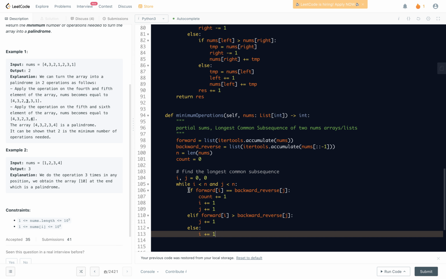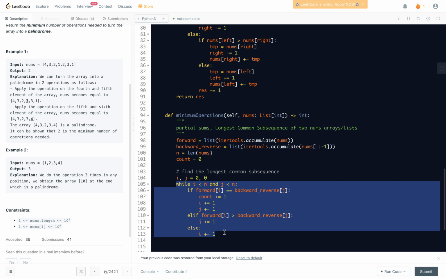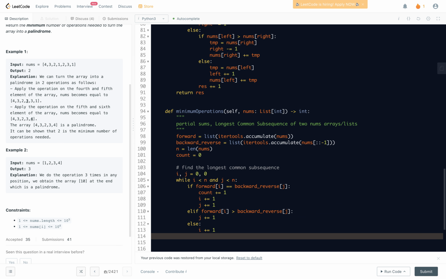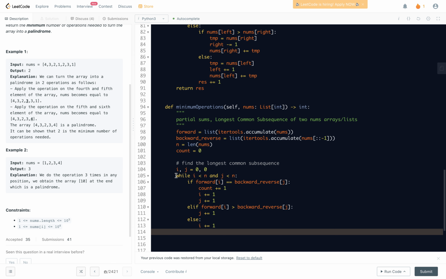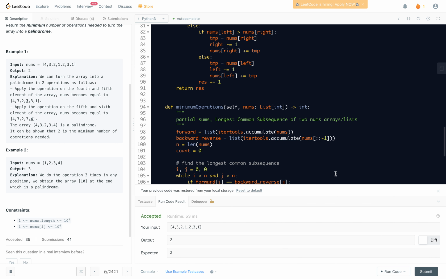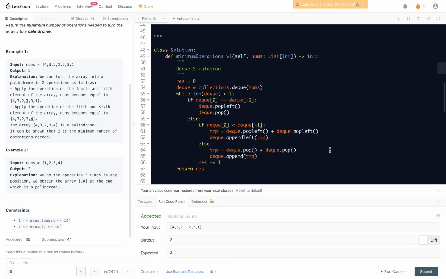Notice that we can use this kind of code format due to the fact that the partial sum sequence is non-decreasing. With that said, after we exit this while loop, we find the length of the longest common subsequence. Then we return n minus the count. So that's the third solution. Let's do a special case check first. Yeah, it passes the one test case.